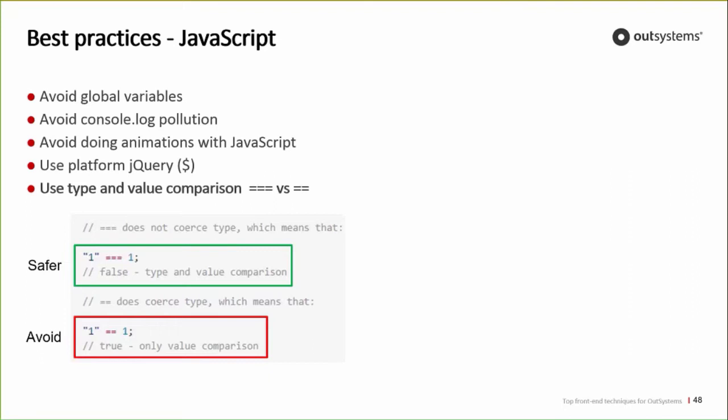Why? Because JavaScript is casting one of the elements and making sure that both elements are of the same type and then comparing. This is called value comparison only. A safer comparison is with three equals. This means that we will not only compare the value, but also the type of the element.